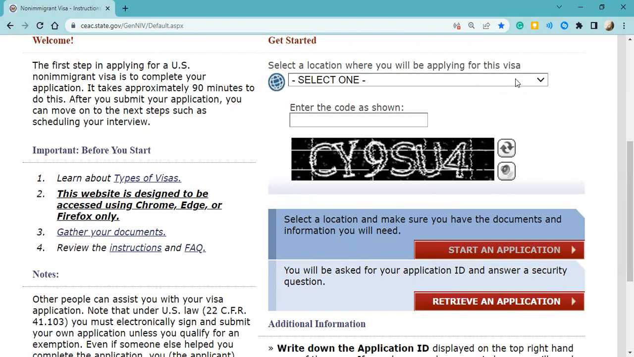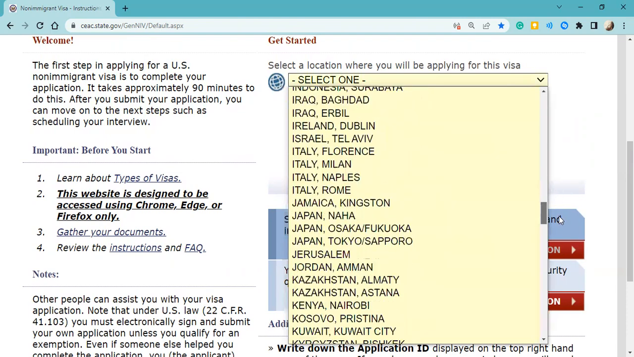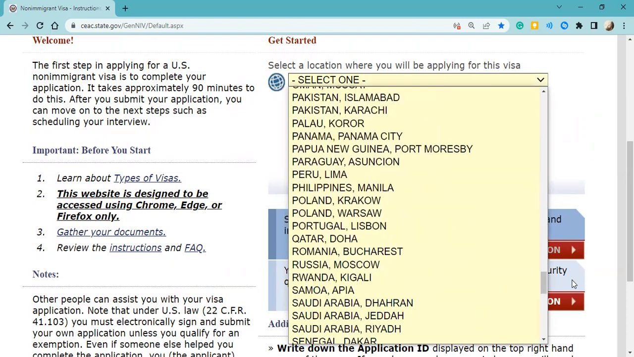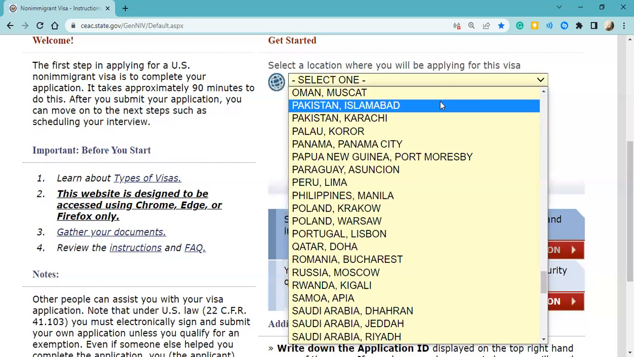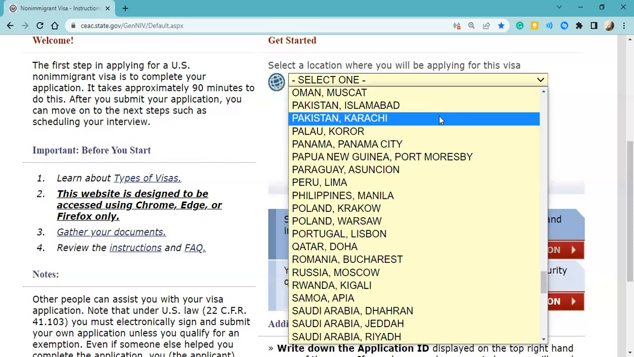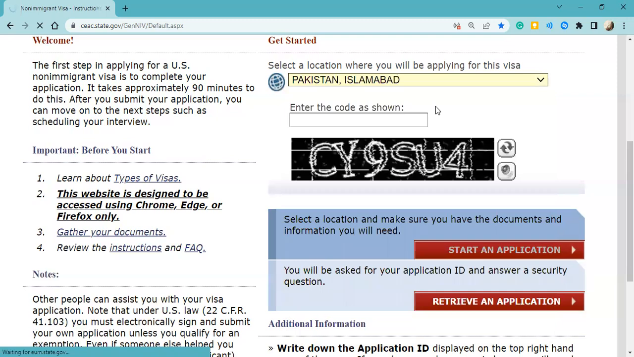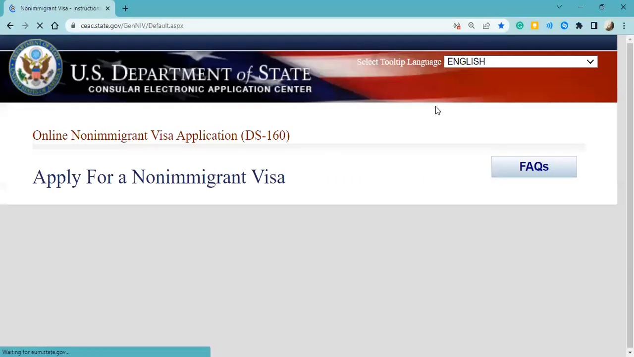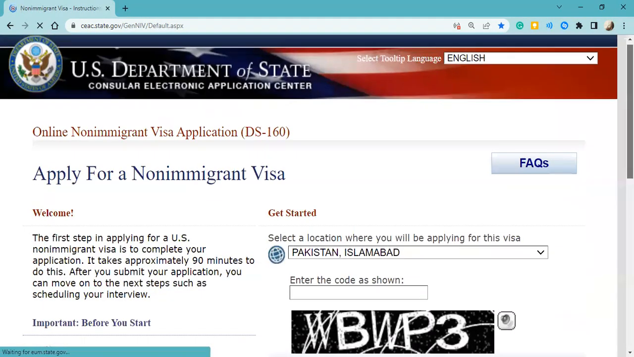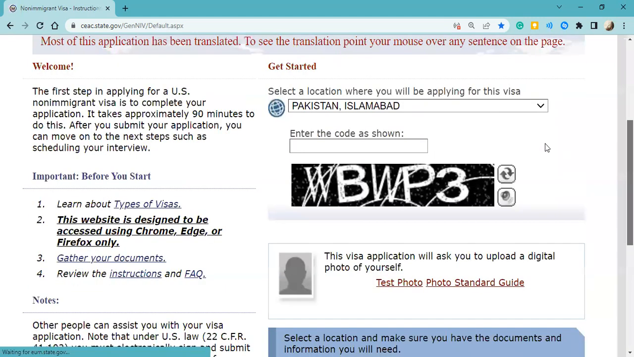The first thing to do is select your country. And if we see Pakistan over here, we will see that we have two options, Pakistan Islamabad and Pakistan Karachi. Regardless of where you are living currently, even if Karachi is closer to you, you have to select Pakistan Islamabad because your visa interviews will be in Islamabad. So once I enter Pakistan Islamabad, the page will refresh. Whenever you're selecting or doing any such thing, the page will refresh. Now you can see that over here it says Pakistan Islamabad.